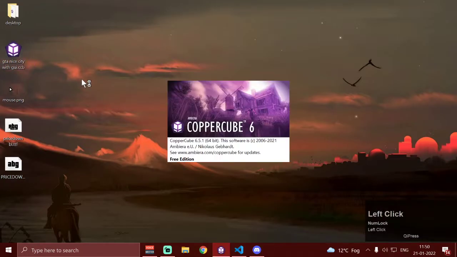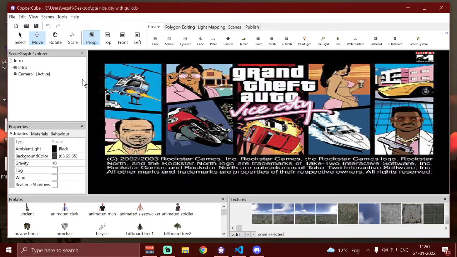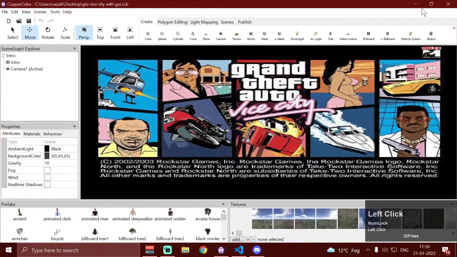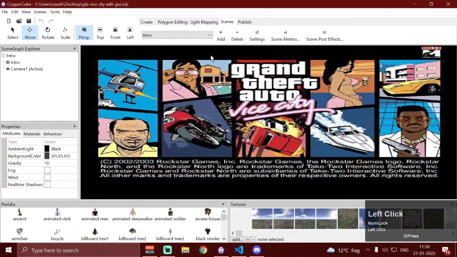For this video demonstration, I'm gonna use my old CopperCube project, which is a GTA Vice City clone. Let me just maximize it. And if I go to scenes and click this drop down here, then you can see it has so many scenes like main game, front end 2, options, intro, outro, load scene, etc.